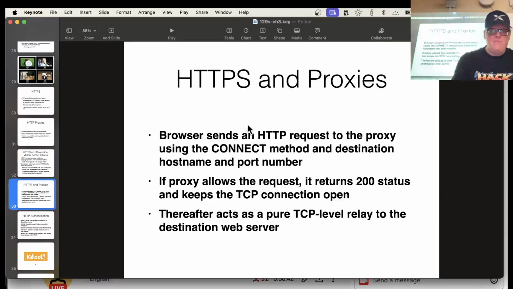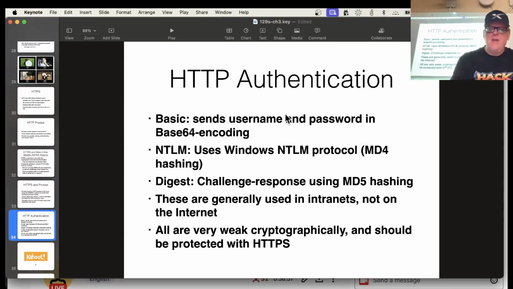Good. So in a proxy, you send an HTTP request to the proxy. If they allow it, they keep it open, and then it acts as a TCP level relay to the destination web server. So it's just forwarding all the traffic. It can't read it, but it's forwarding it. So this is basic authentication. I mentioned before, that takes your username and password, base64 encodes it, and puts it in an authorization header.